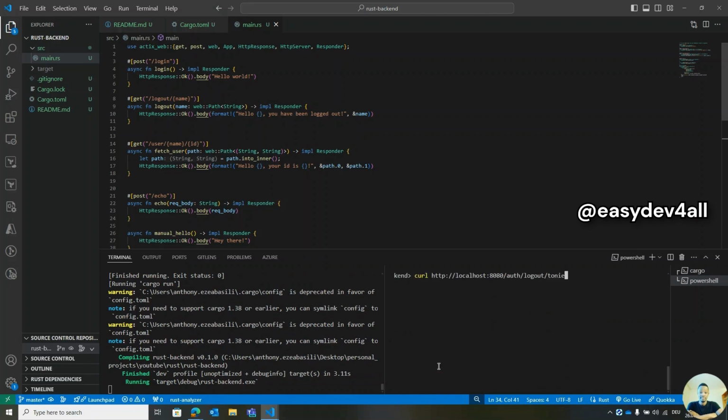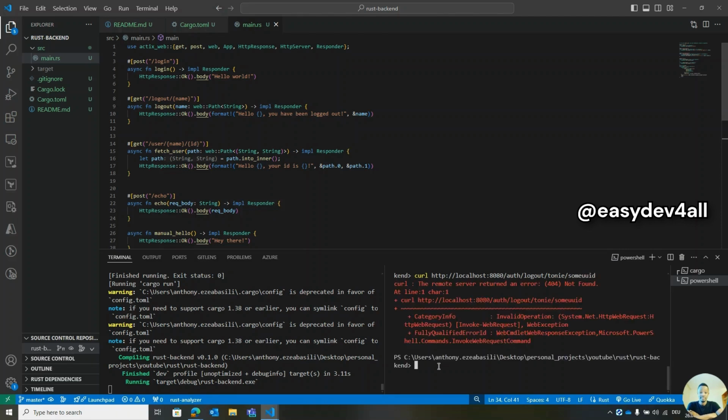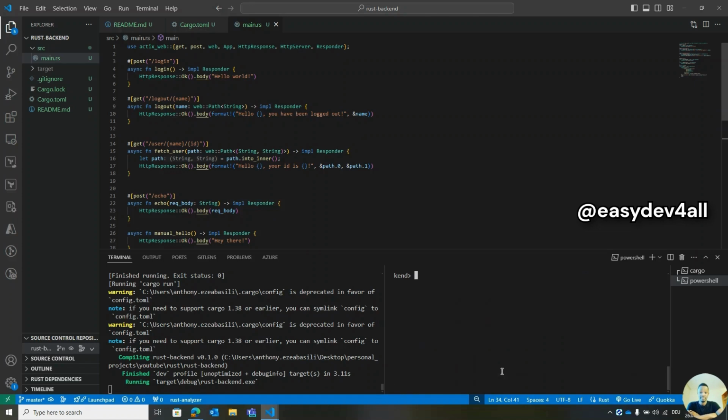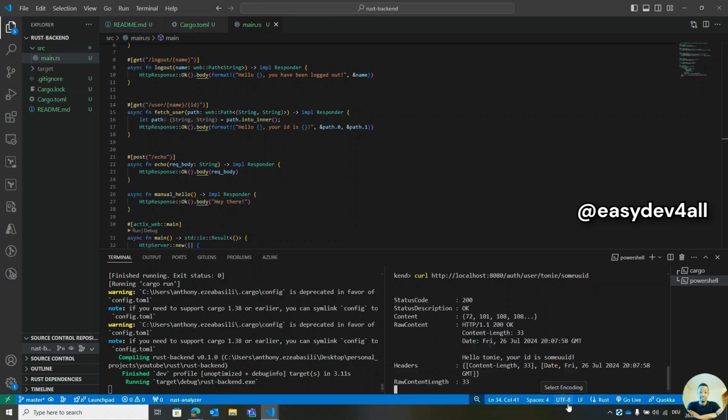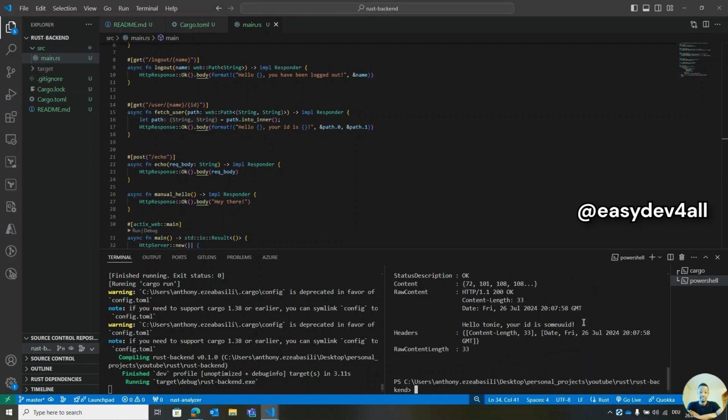So we have /user/Tony/ some UUID, whatever. And of course, oh, I forgot we are now going to a new endpoint, so it's no longer the logout one, so that's also fine. We need to come in here and change it, because the scope is still off. And now in here we will have user, and then Tony and some UUID. Again, that's also what we get here. It says, hello Tony, your ID is this.